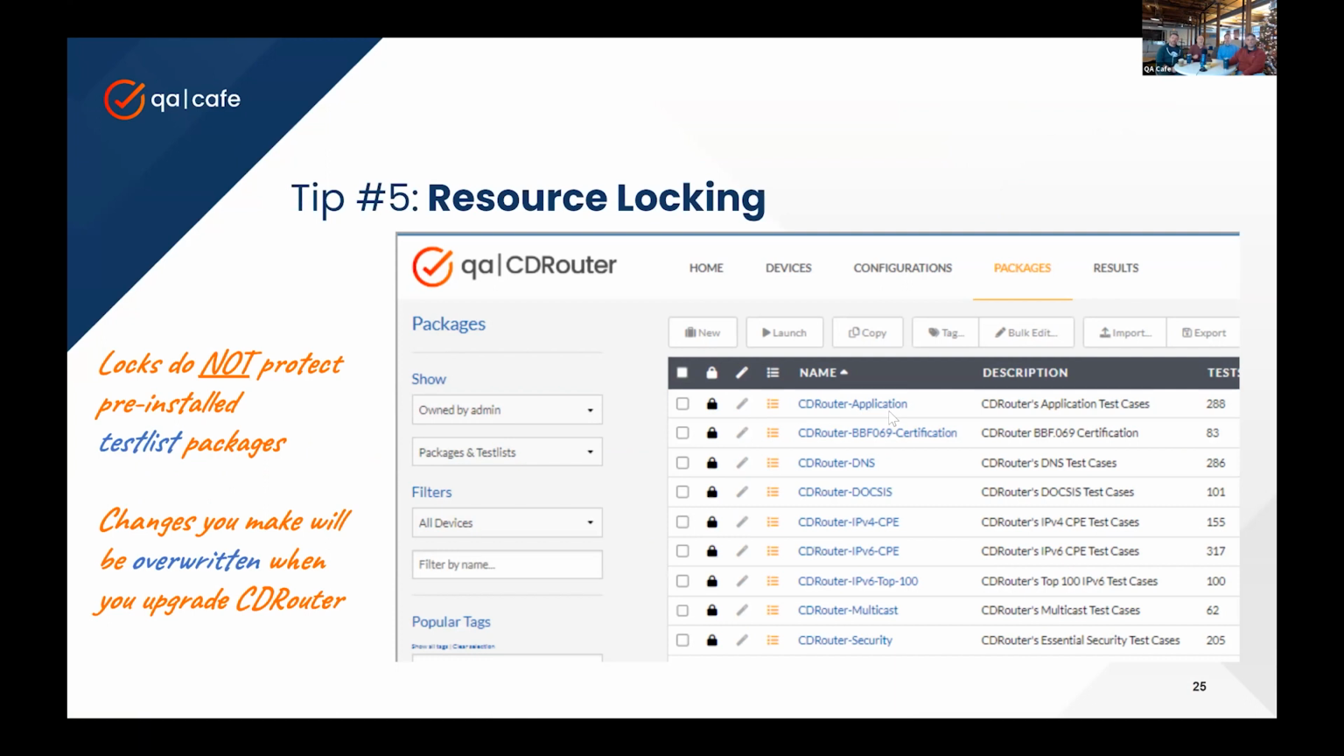On this slide, we have that CDRouter comes with a number of predefined test lists. These are test packages that have a set of tests that we recommend for different use cases. Those are all locked by default. CDRouter automatically installs these. The lock is available to be turned off, but these are exempt from any locking when you reinstall or upgrade CDRouter. So what that means is if you were to unlock this and modify it, all those changes would get overwritten the next time you upgrade CDRouter.